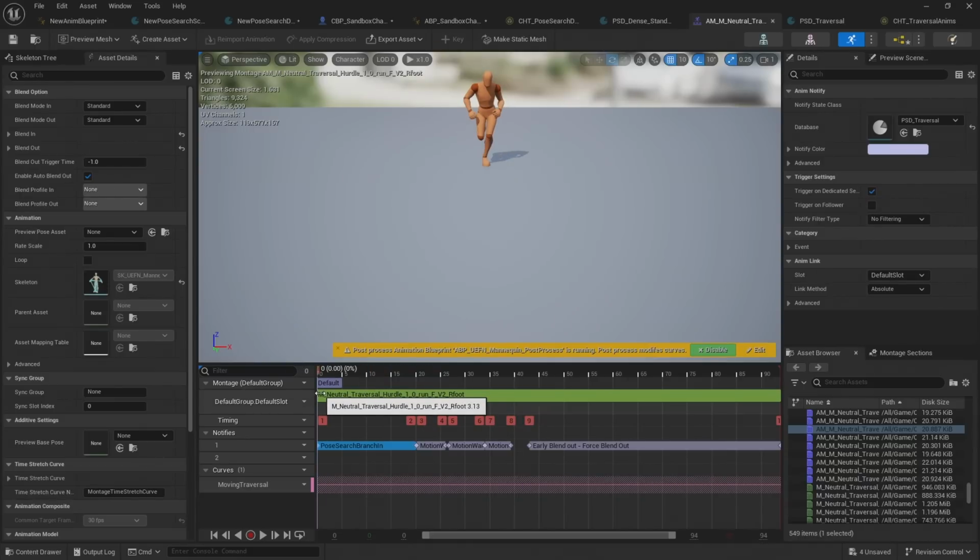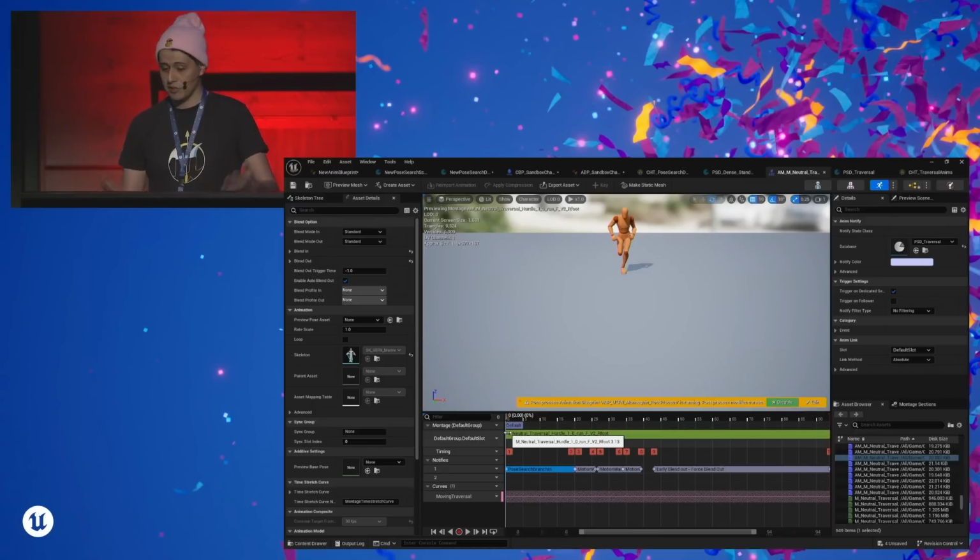If you're familiar with the motion warping feature that has been around since 5.0, you just use those together. Like I said, motion matching is a tool. You can use it in the context of our whole ecosystem. It is not its own thing.